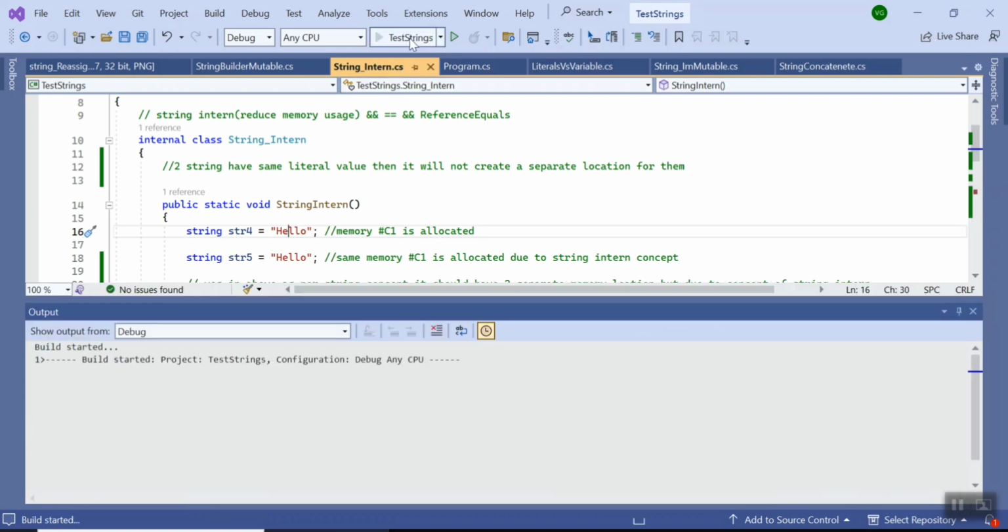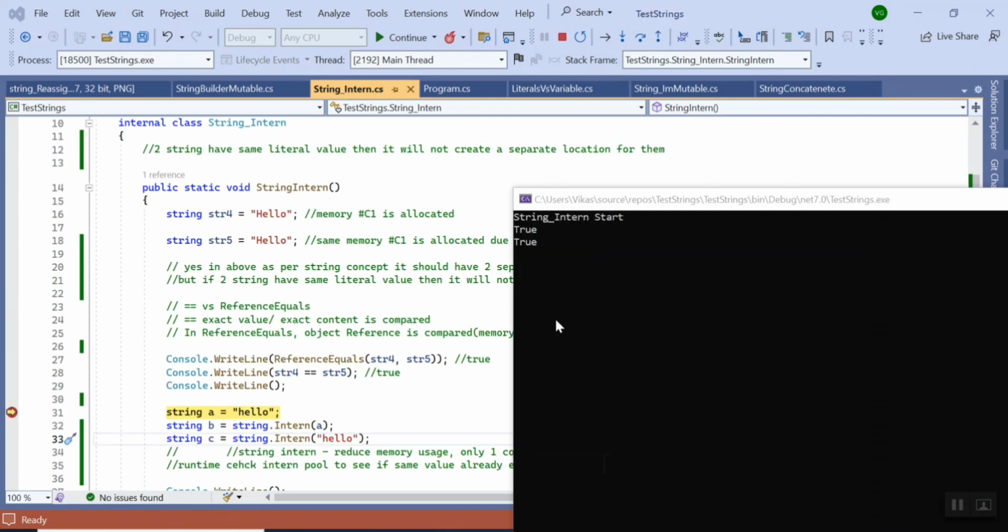So let's run this demo and just check. So yes, you can see this one is also true and this one is also true. So I hope this is clear to you.